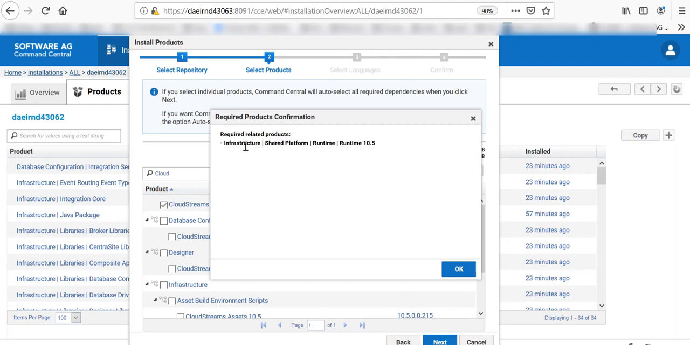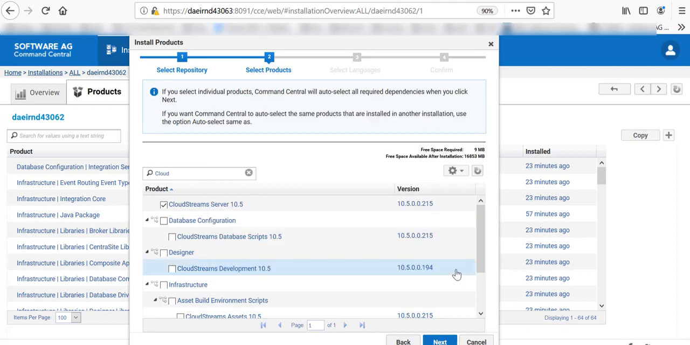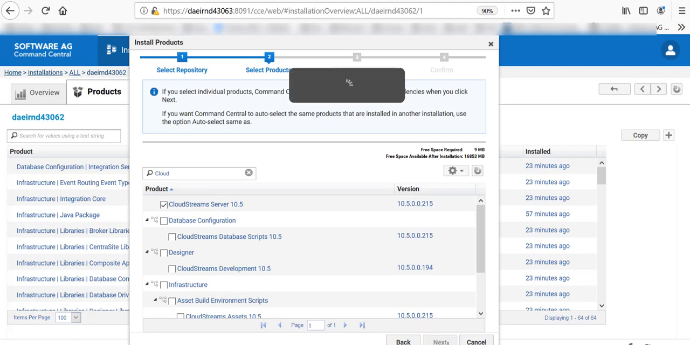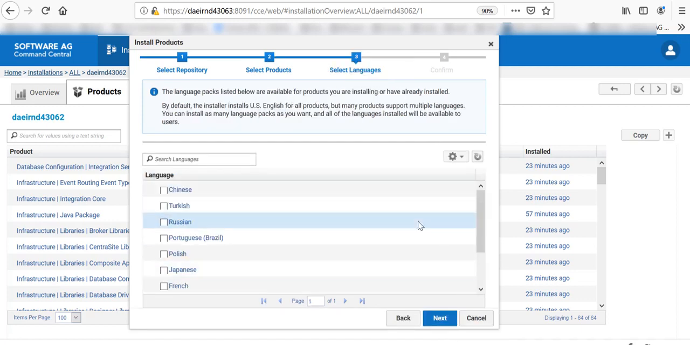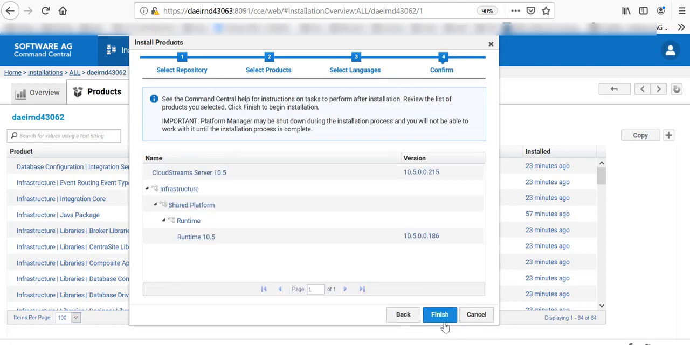Command Central says that there is a required product which needs to be selected. I would agree to that and click the OK button. Now the dependencies have been selected and I can click Next. The next window asks where I would like to install languages. This is something which I don't want to do, so I would click Next.